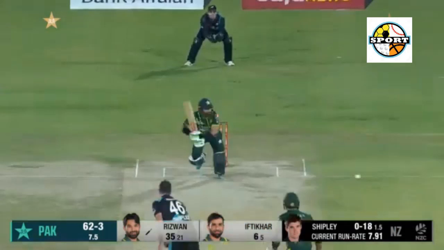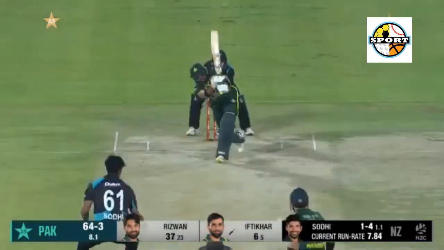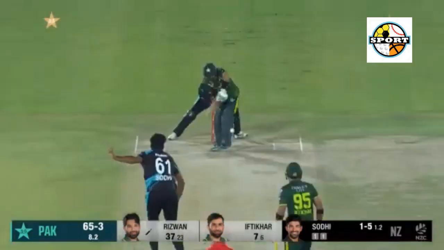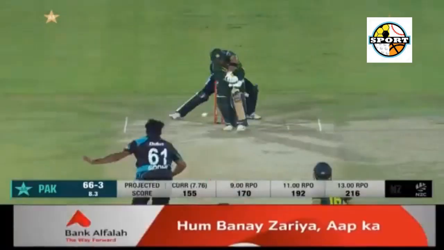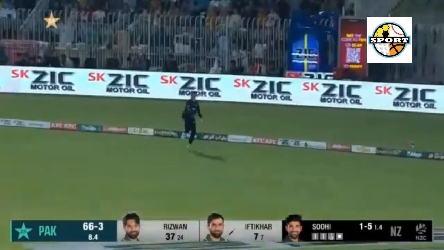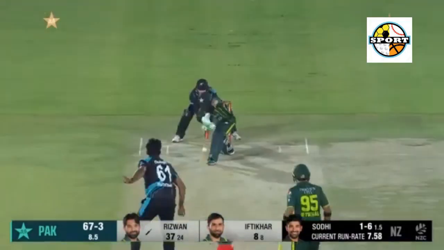10.4. Faheem Ashraf to Chapman, 4, drilled. 4. Was a very full ball. Chapman smashes it back past the bowler for a 4. 11.1. Shadab Khan to Nishan, 4, slaps that ball away past cover for a 4. That was short, outside off. Nishan smashes it between cover and long off.